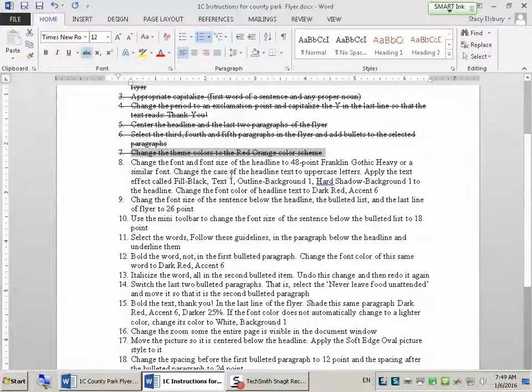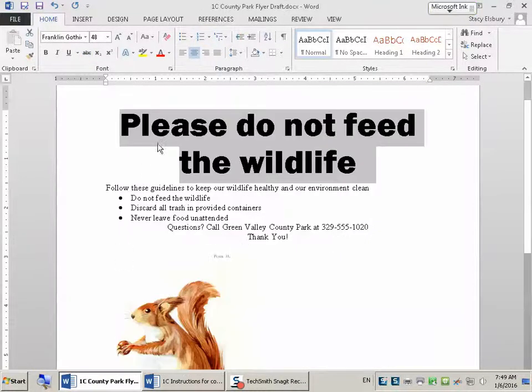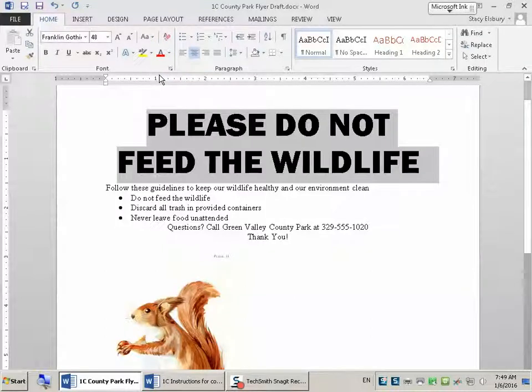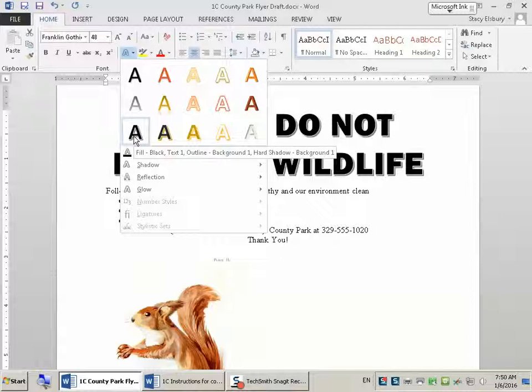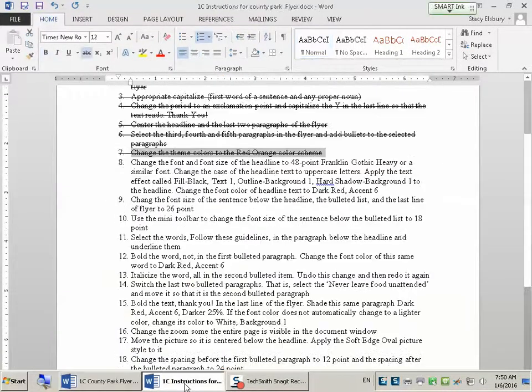We want to change the case of the headline to uppercase letters and apply a text effect called Fill: Black, Text 1, Outline: Background 1, Hard Shadow: Background 1. So we want to capitalize and add a text effect. So let's go to uppercase, go over to our text effect and do the Fill: Black. If you hover, it'll show up, and that's the one that we want. And finally, change the color to dark red.